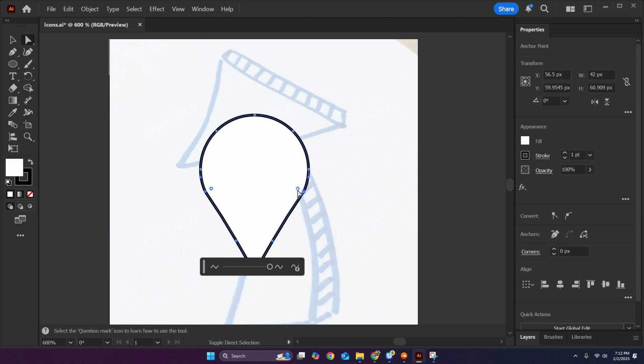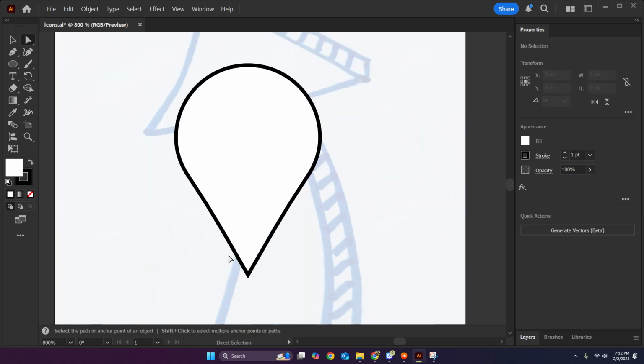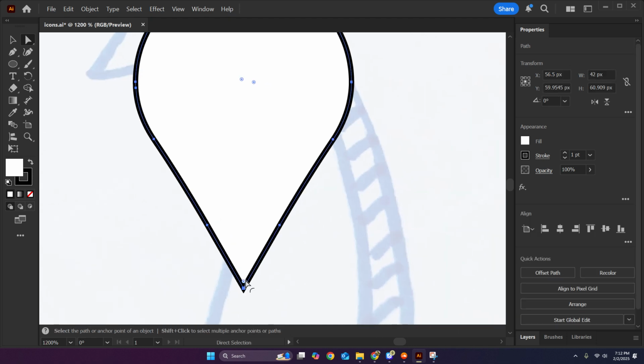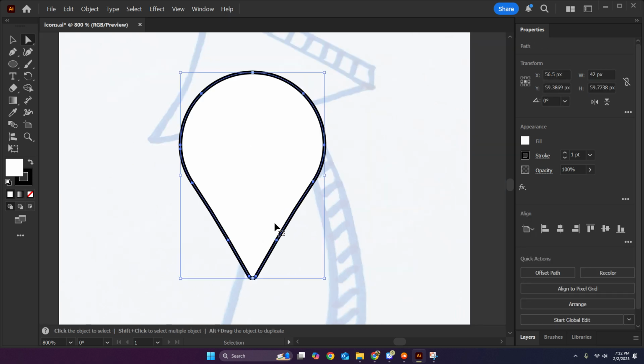There are some things that you always have to be able to do yourself, and I don't want it that sharp. There's a way I don't need to use the direct select tool to smoothen this out. You can, in fact, do that with the stroke itself.